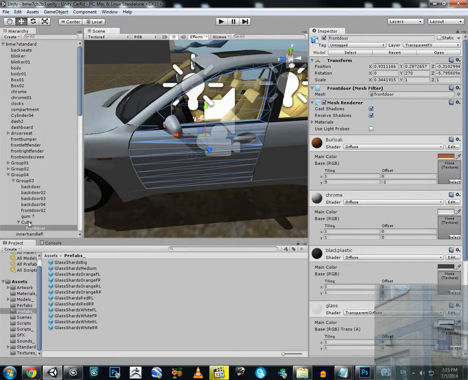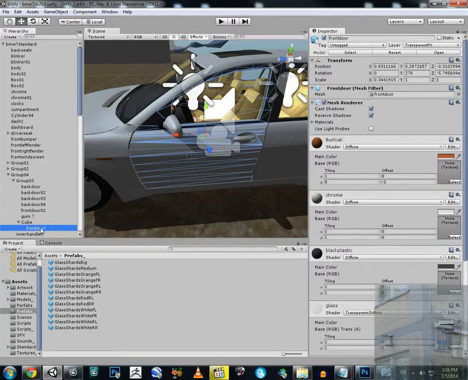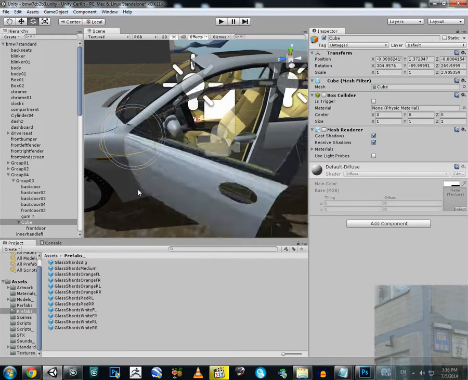So what I did to fix this, I created a box with box collider, and you can see all the values I have. Then I disable box collider and mesh renderer, and I put this mesh inside of this cube. So now I can easily use this as pivot point.